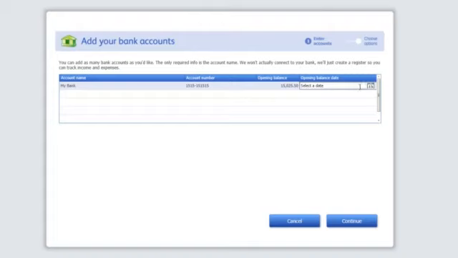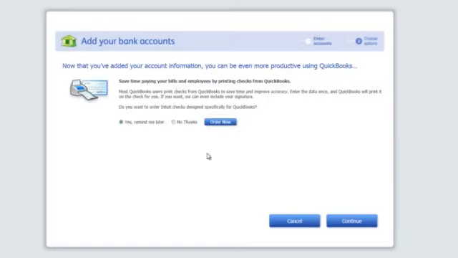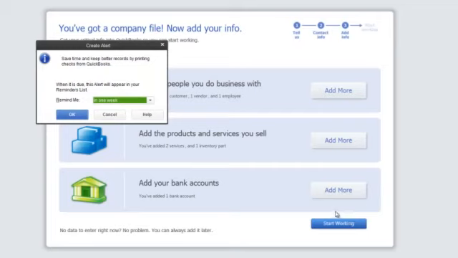And select an opening balance date. This is as of, and since we're going to start this January, I'm going to just pretend that this is as of December 31st of 2011. It's then going to ask you if you want to order checks, so you don't have to handwrite the checks. You can order some if you want. I'm not. I'm just going to hit continue.